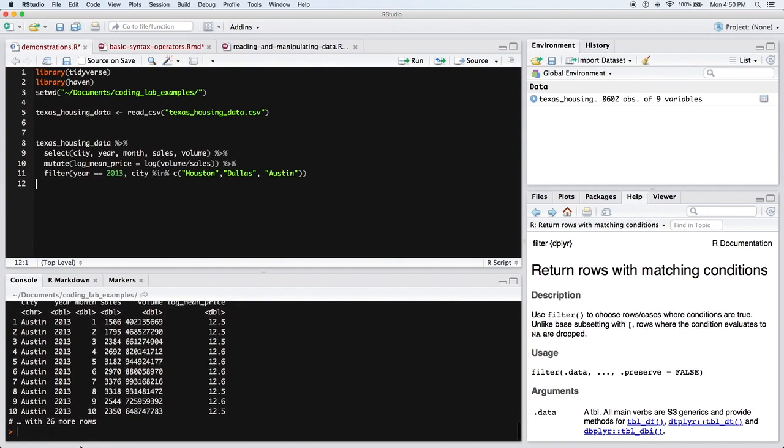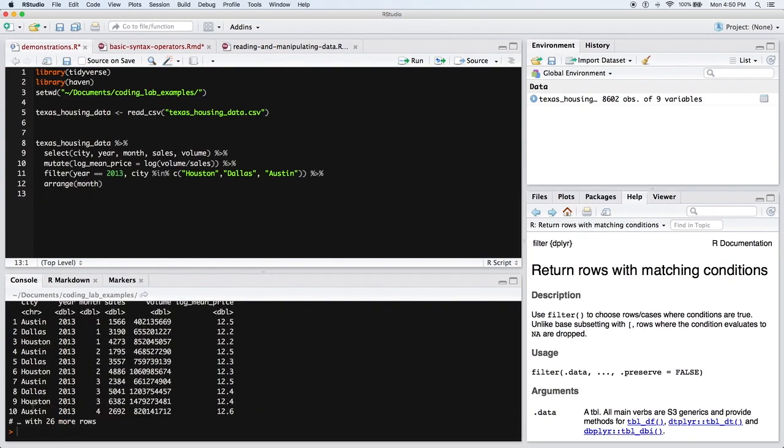So we can't see all the cities here. We can throw this into view and we'll see that we got the right results. Alternatively, let's just arrange by what will give us the thing we want. Let's arrange by month. All right, so here we have Austin, Dallas, Houston, Austin, Dallas, Houston. We only have those 3 cities. Perfect.